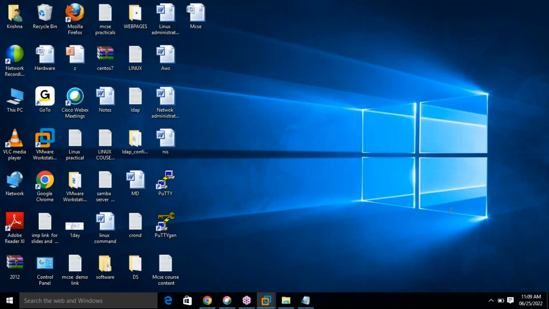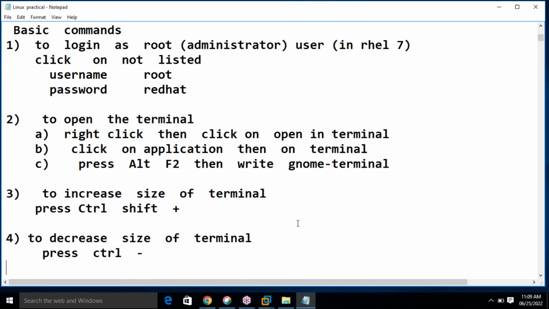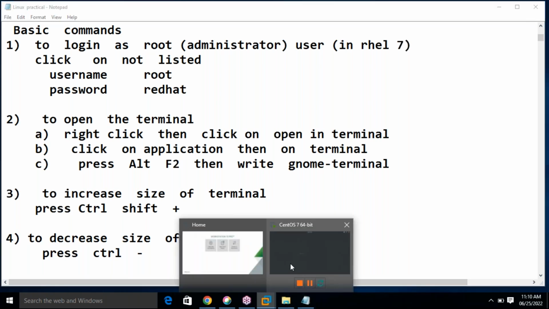If you write what you understand, it will be better. But as for the practical, everything is there in this file, and you can easily do it without any problem. If you have any problem after the session, like today's session, you can practice. Tomorrow, if you have any doubt after the session, you can ask me. Okay, fine. So now I'll show you how to log in as an administrator.